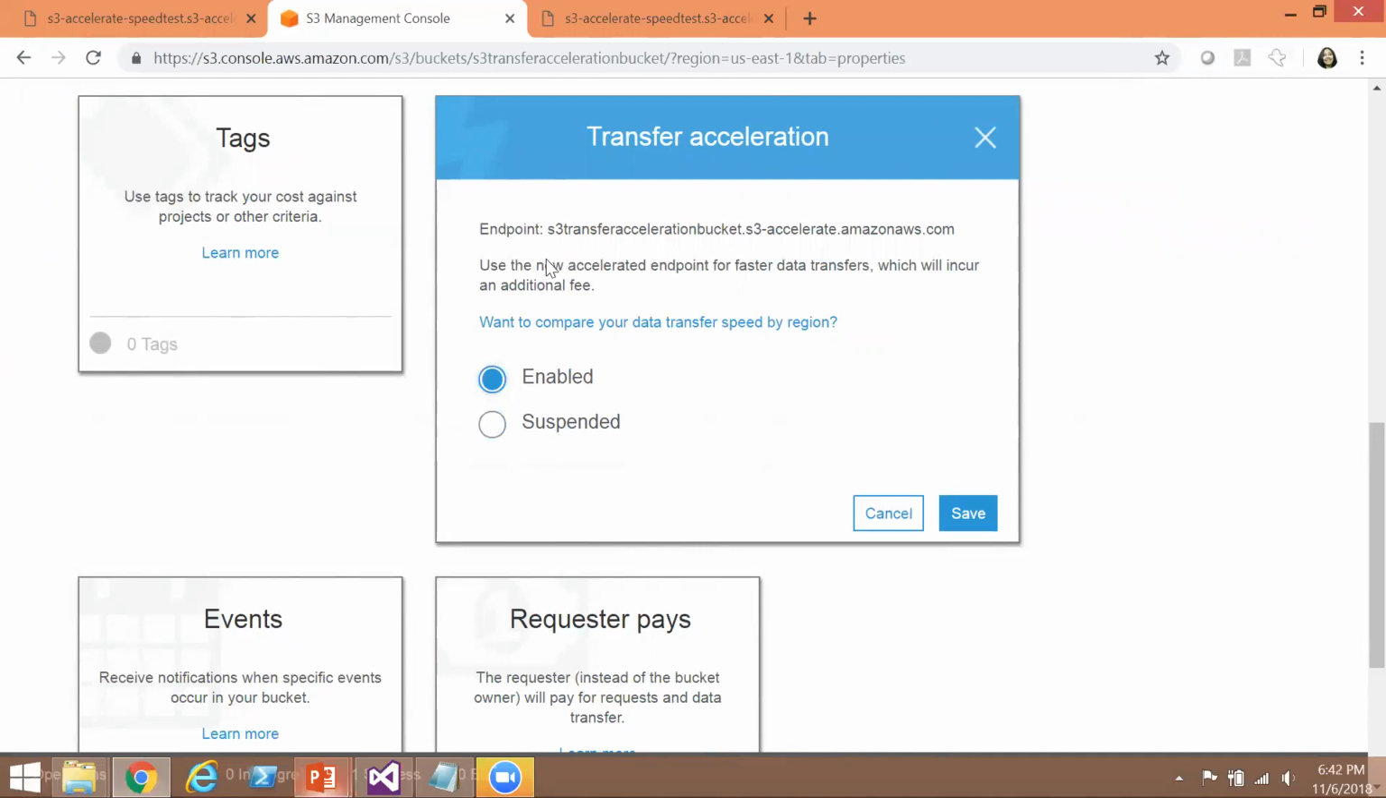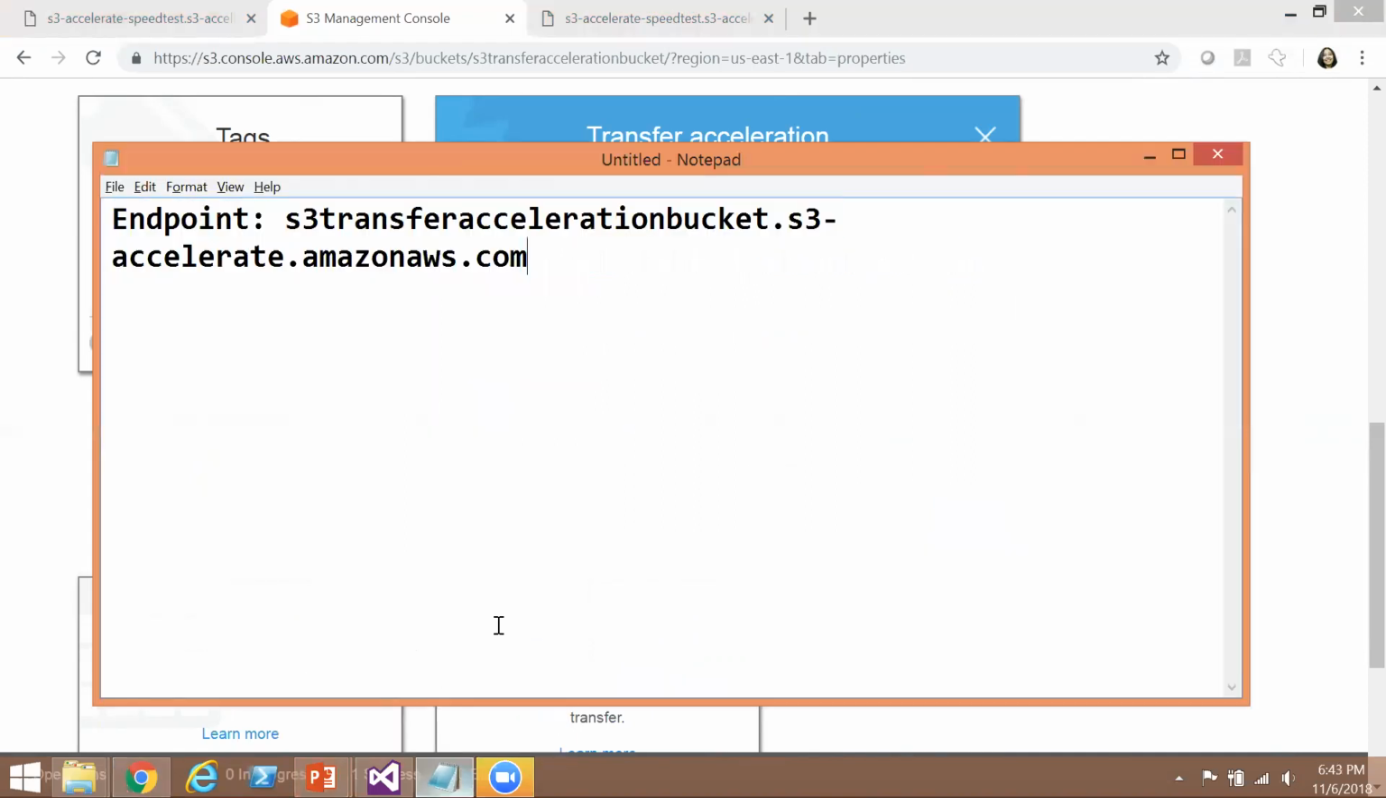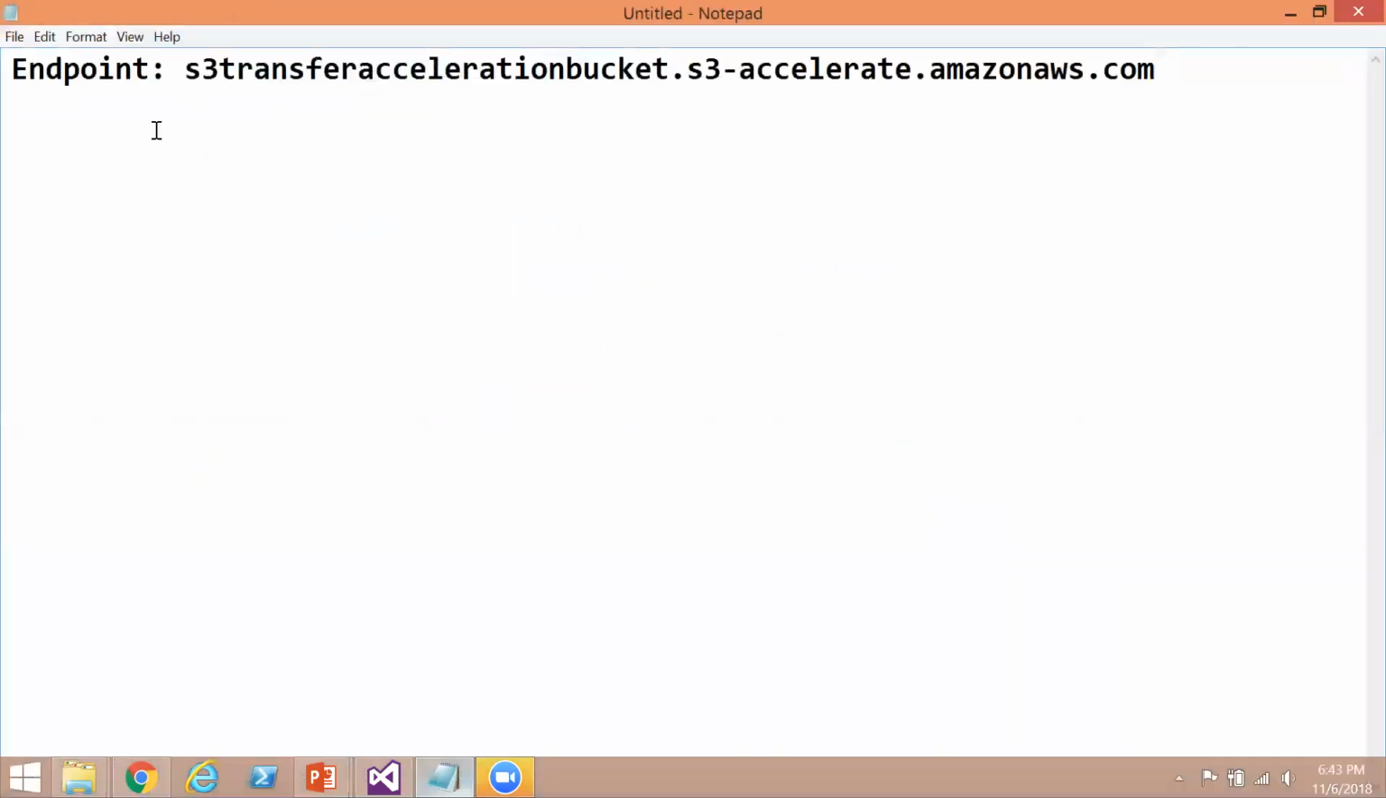Once our transfer acceleration is enabled, this is the endpoint that we can use to communicate or even get or put any objects in our bucket. So let us copy this endpoint. I'm going to copy it and paste it right here. This is my transfer acceleration endpoint, as you see.